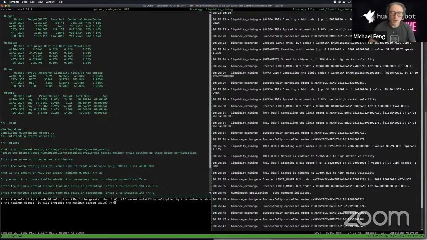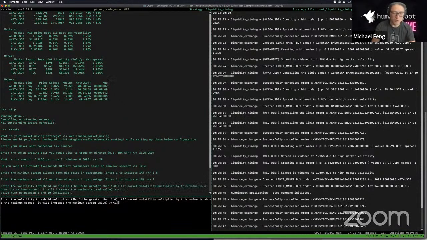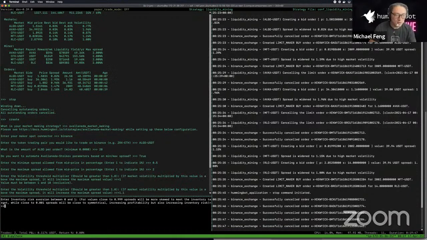Then finally, I'm going to set two variables that allow the bot to control how sensitive it is to volatility and then inventory. The first one is the volatility threshold multiplier. I'll just set it to 1.1. It has to be a little greater than 1.0, so I'll pick 1.1 there. And then finally, I'll pick the inventory risk aversion. I'll pick something like 1.5 over here.